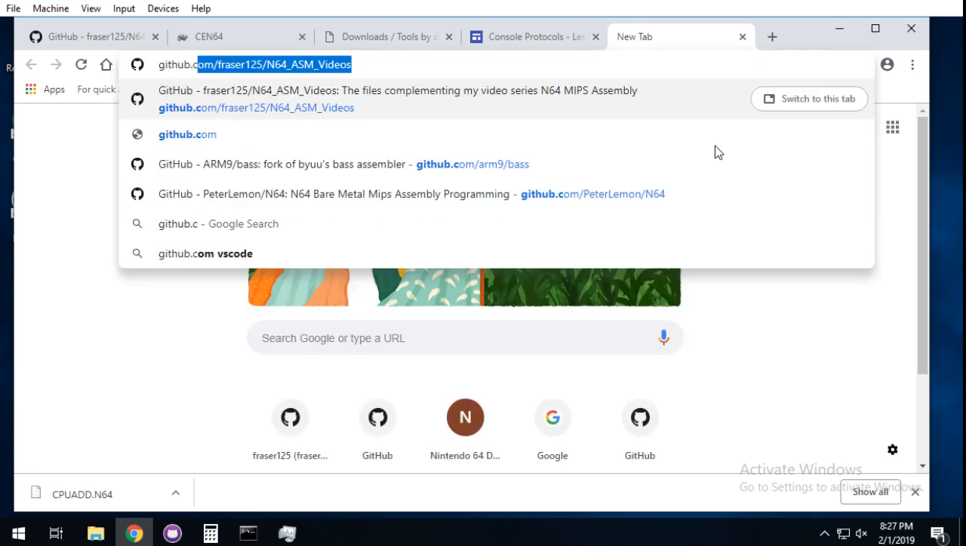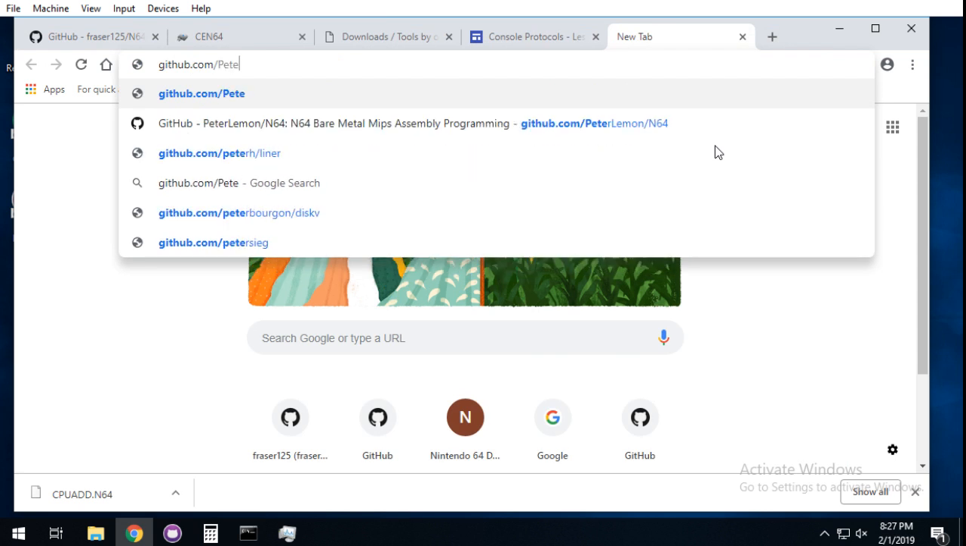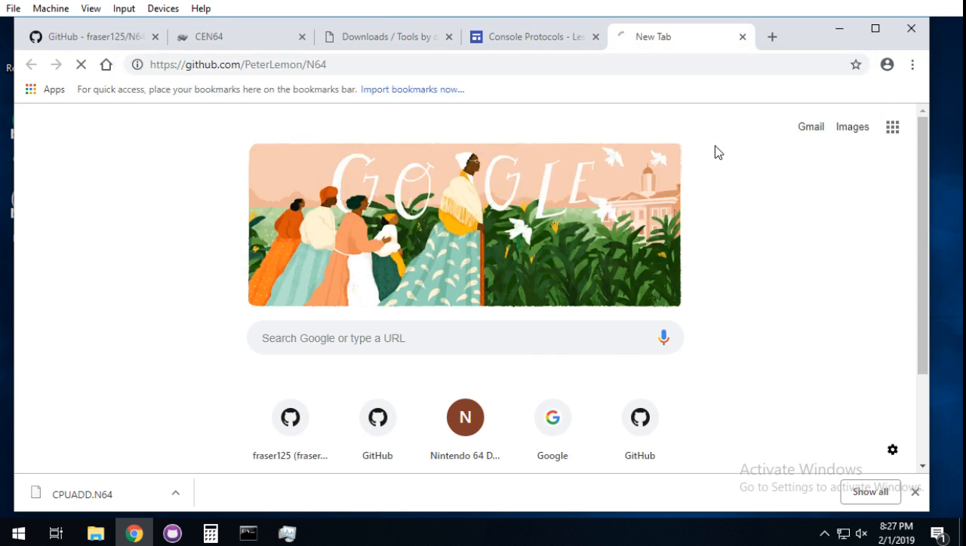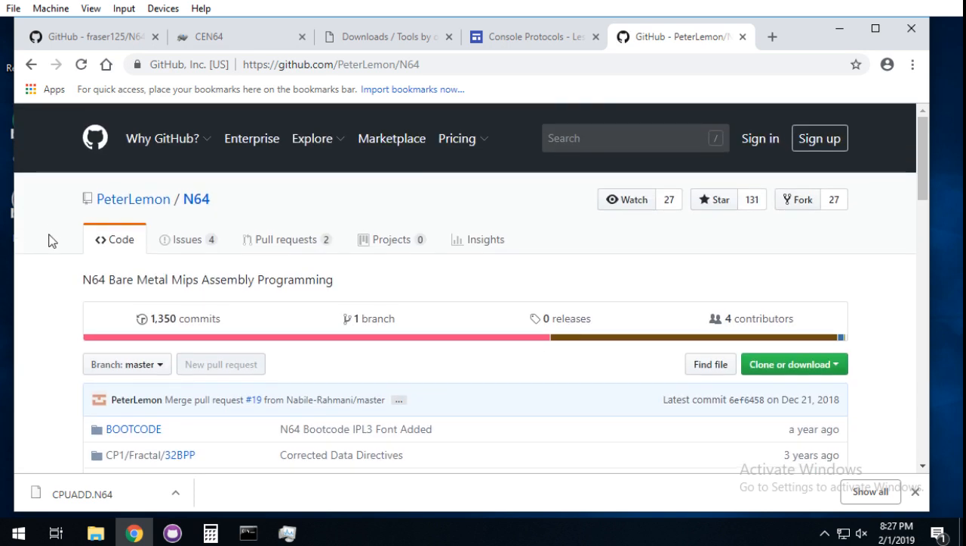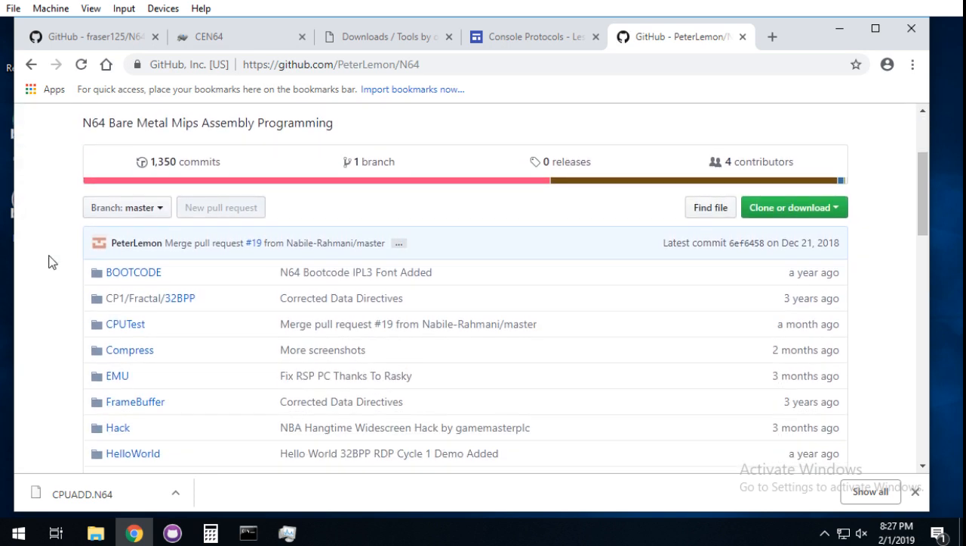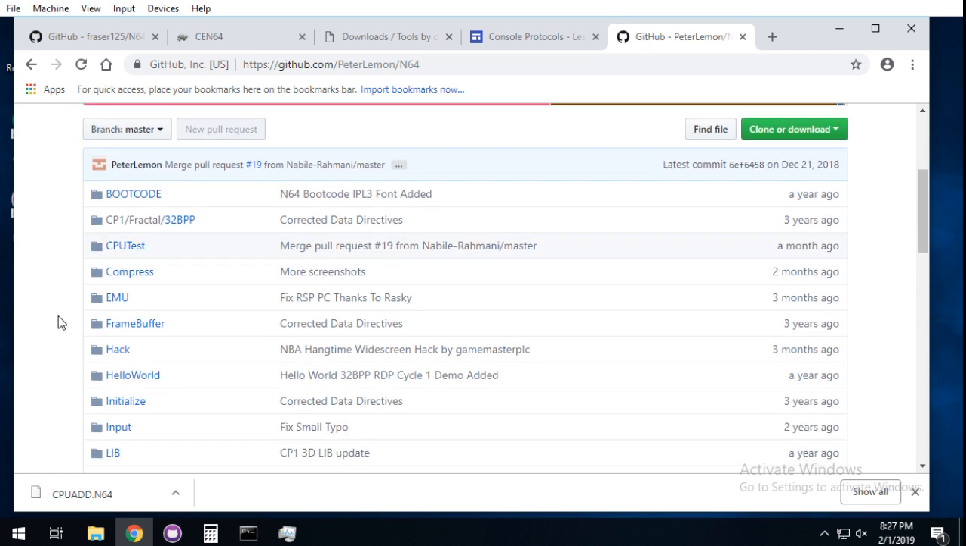GitHub. So yeah, Peter Lemon N64. Peter Lemon has made, I don't know, probably hundreds of N64 assembly language programs, primarily with the intention of being able to test the accuracy of emulators. We saw an example of that in the first video. And just so much great code, great examples. I learned MIPS by reading his code.